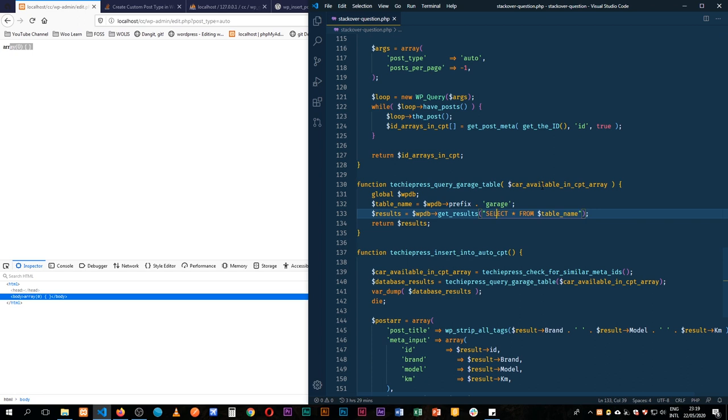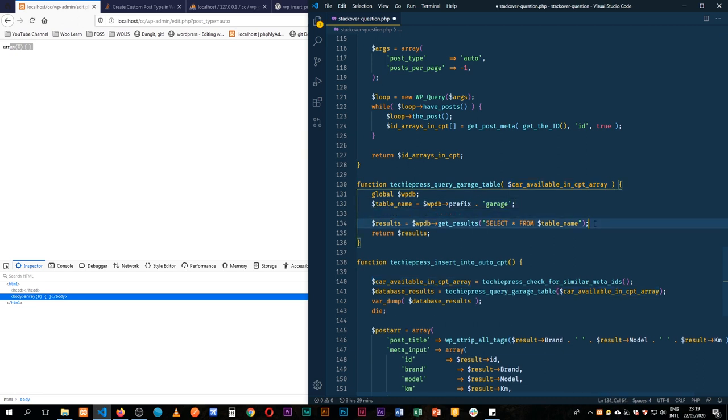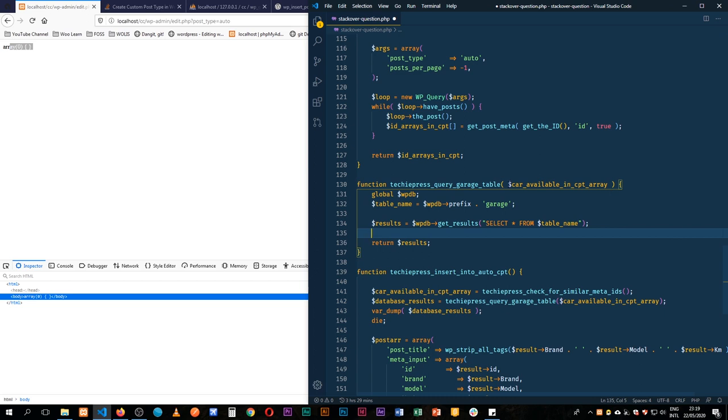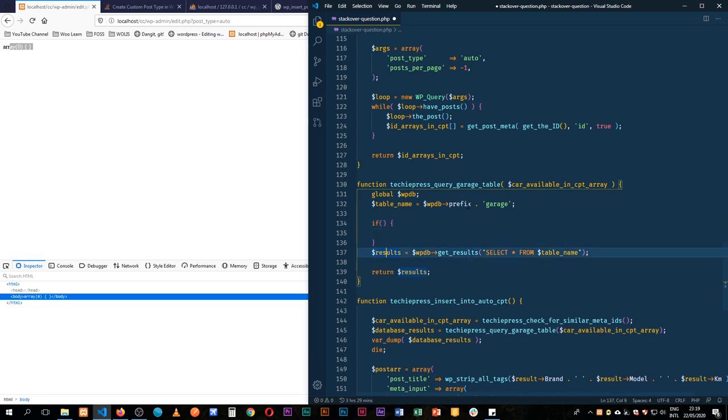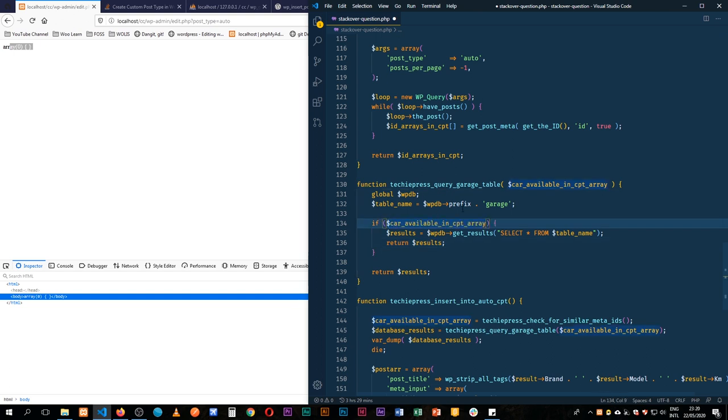However, if we have some values in the CPT array, then we're going to run a different kind of SQL query. So let me do this first and foremost. We'll get this here and say if, then run this. So we will say our results are equal to that, and we shall return results. That's what we shall return. But what are we querying for? What's the if?